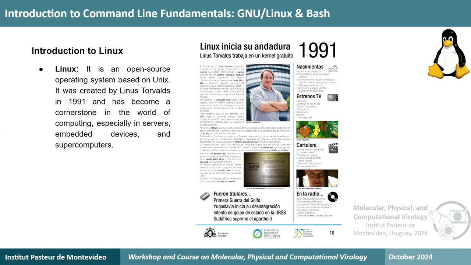So today, Linux is used everywhere. For example, servers rely on its stability for years of uninterrupted operation. Embedded devices, for example, like smartphones: Android runs on Linux. Routers, TVs, all those devices run on Linux. And then obviously the supercomputers use it for its performance and scalability.